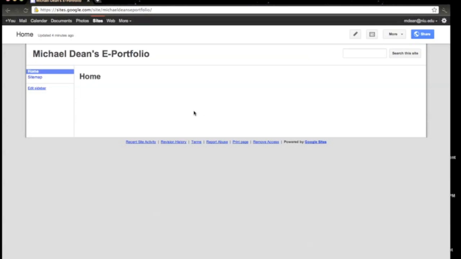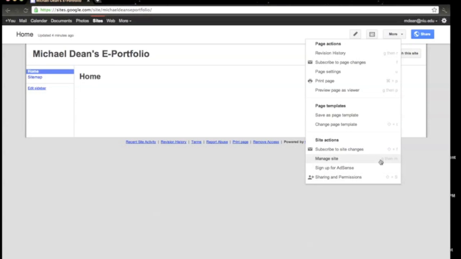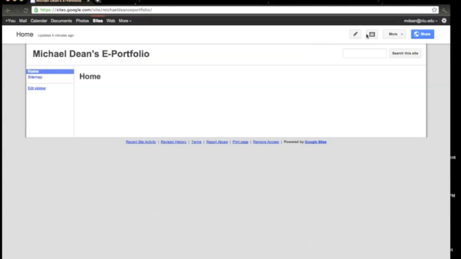You'll see that it's not very pretty, but it works for our function. Up here in the upper left-hand corner is the Home button. That will bring you back to this main page. All right, and you'll notice that many of the links here are clickable. Up here in the upper right-hand corner, we have the Share button, which will tell you how private it is. More will give you a number of different options, specifically how to manage your site, subscribe, history, all that stuff. Not really important for our purposes. Here we care about Edit Page and New Page.